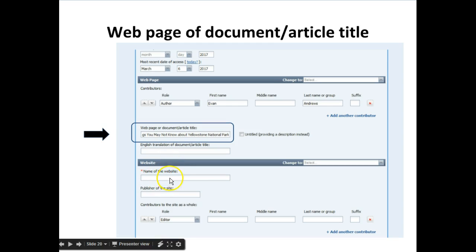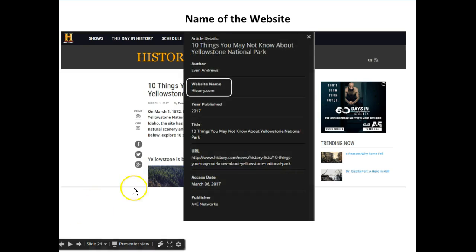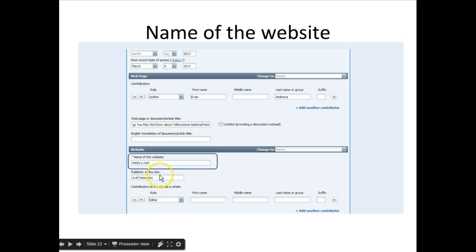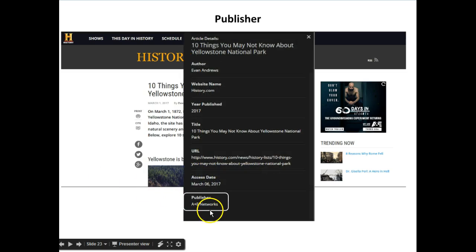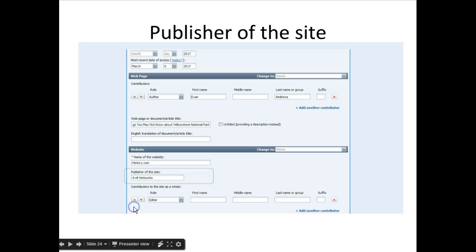The next thing we're looking for is the name of the website and the publisher of the website. So we're going to go back to our website. There's the name, history.com. Go back here, paste it here, and then now we're looking for publisher, which we've already filled in here, but publisher is also given to us here. We copied it, pasted it here. We're not going to worry about editors unless they're given to us.